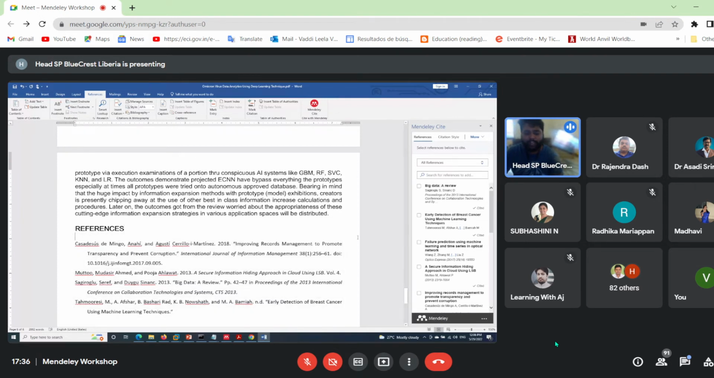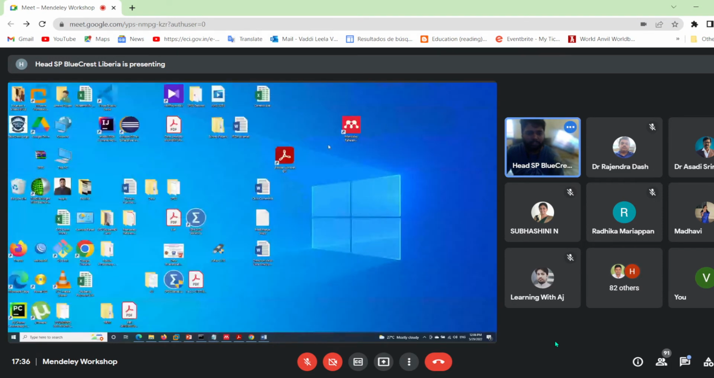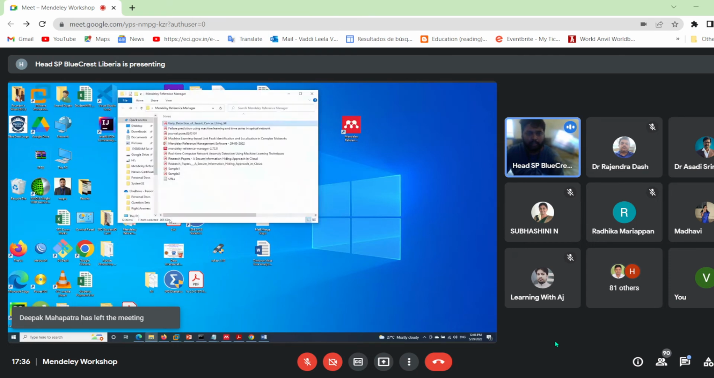Now you might be finding that in one of the research papers, the one which I'm showing you, it had numbering like 1, 2, 3, and so on. Like I'll show you one more article.